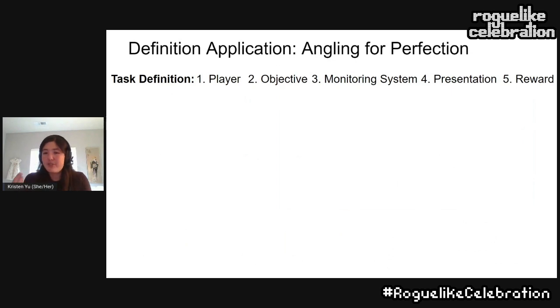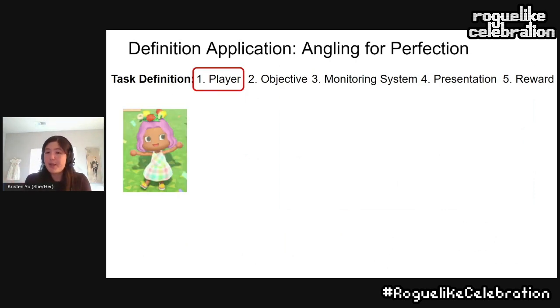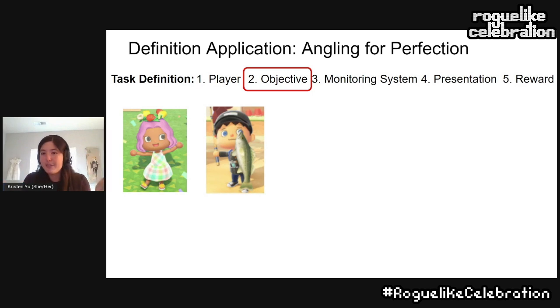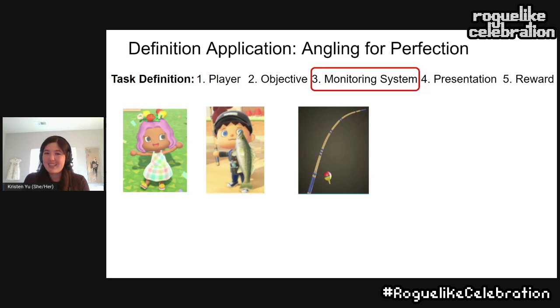The next thing we need to do is define each of the tasks that we identified earlier. There's a lot of commonality between all the tasks, so I'm just going to walk through all of them generally. The first part is the player, and that's just going to be the single player of the game because Animal Crossing is mostly single player. The objective is catch X number of fish, so for the first task, it's catch 10 fish. The monitoring system is just the system that checks whether the player has caught fish.